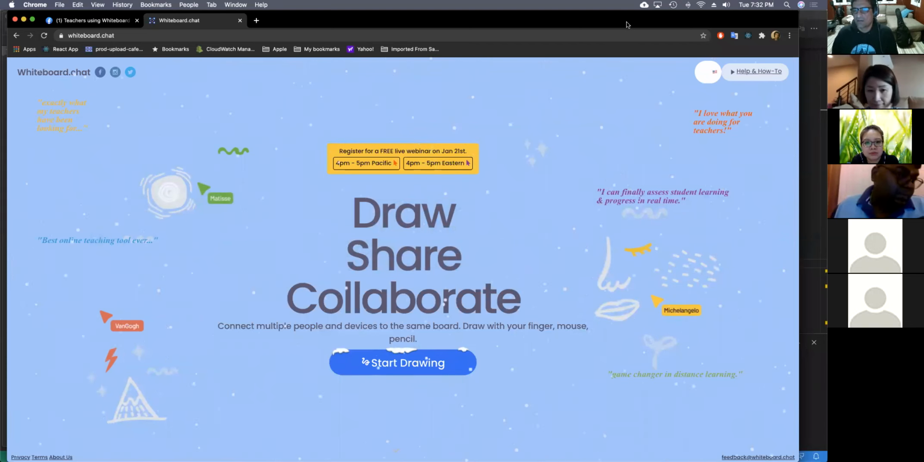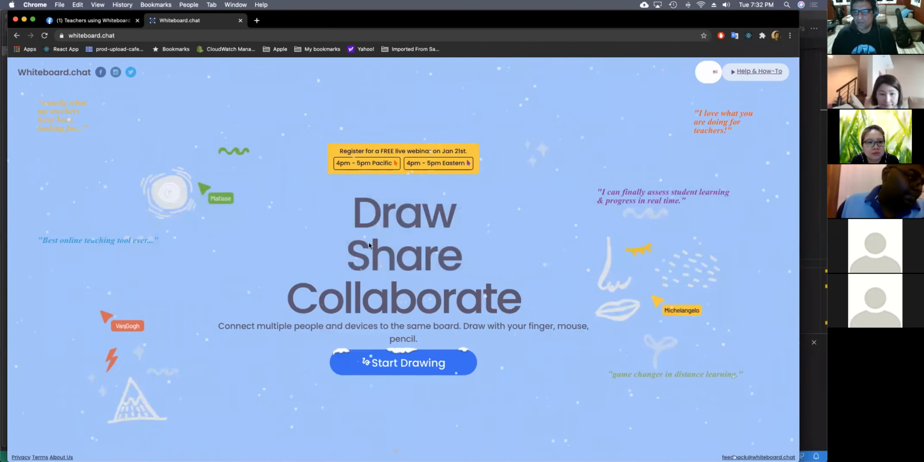So here is the, so whiteboard.chat is a browser-based platform. So it works on any device. It works on iPads. It works on Chromebooks. It works on PCs. And our privacy policy is here. Student privacy is super important to us. So you can read that if you want to read about it, our terms and conditions as well.